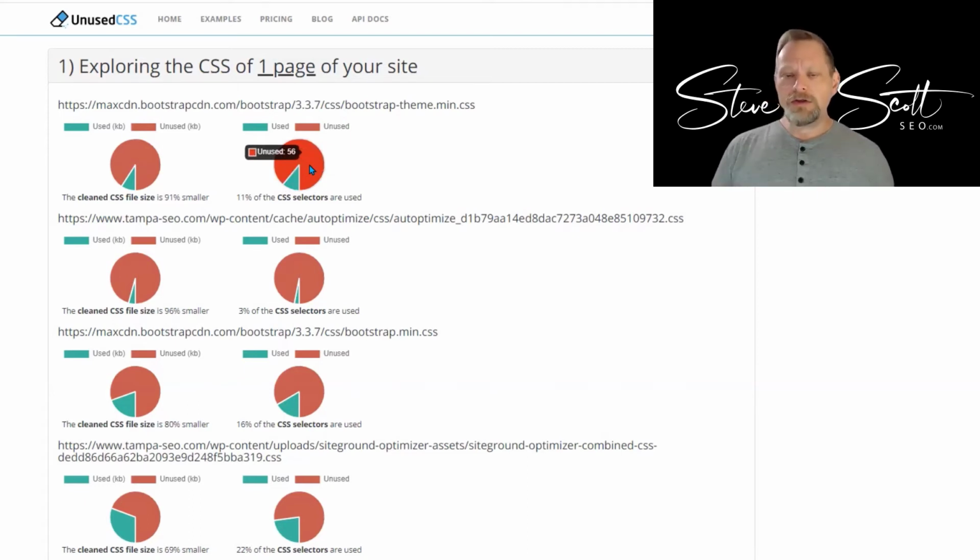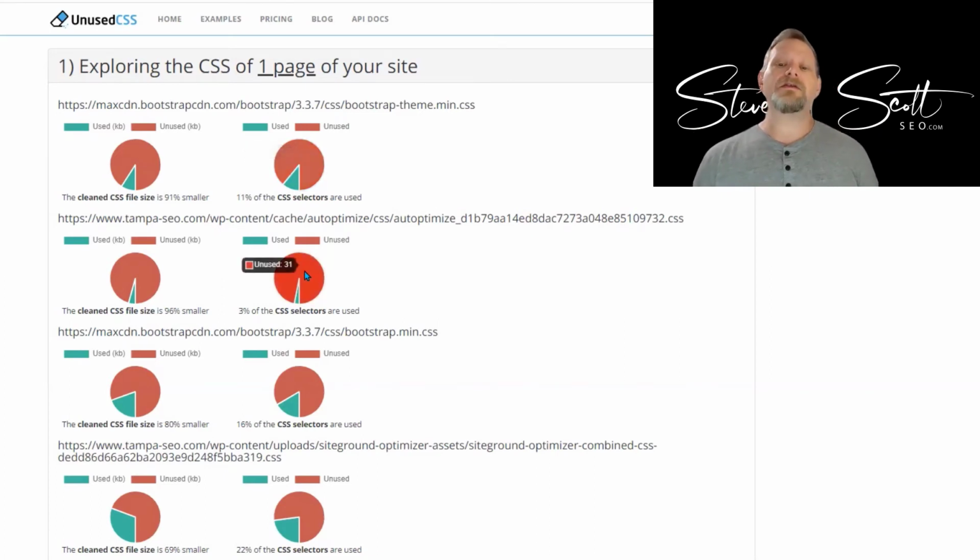And so unused CSS will send us a file that's only going to contain the 20 CSS selectors that are being used. That's going to eliminate those other selectors that aren't in use. It's going to make a smaller file, which will load quicker, and it's just going to make life a lot easier. And it'll give you all of the different files. So again, on this page here, you see there's 31 unused and there's only one being used.